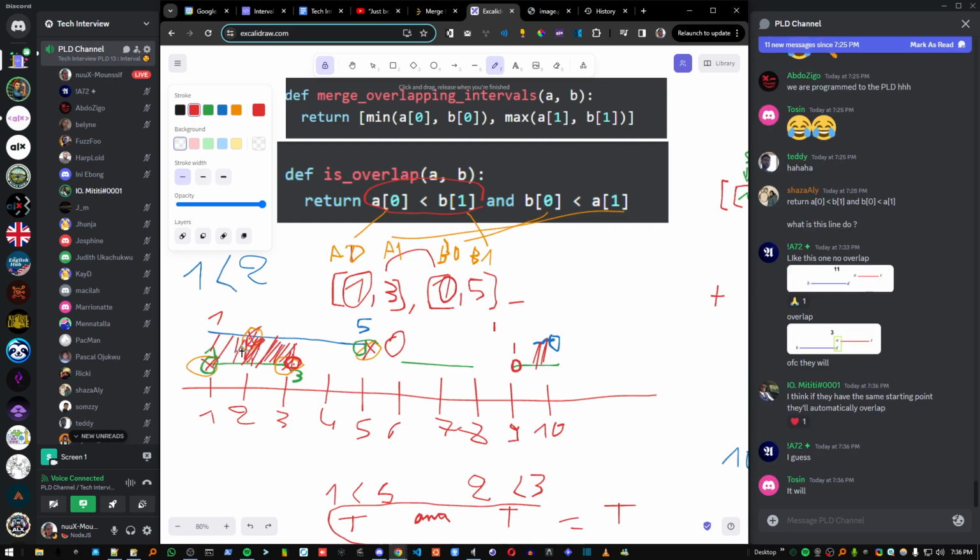Yeah, I think if they have the same starting point, they should overlap automatically. And that's what you are saying. That's what I'm saying, that this program will fail. Really? The program will fail. This one overlap, here? This overlap, yeah, it's going to fail. You mean it's going to return false instead of true? Yes, like this. Instead of true, exactly. That's what I'm saying. Okay, let's see.